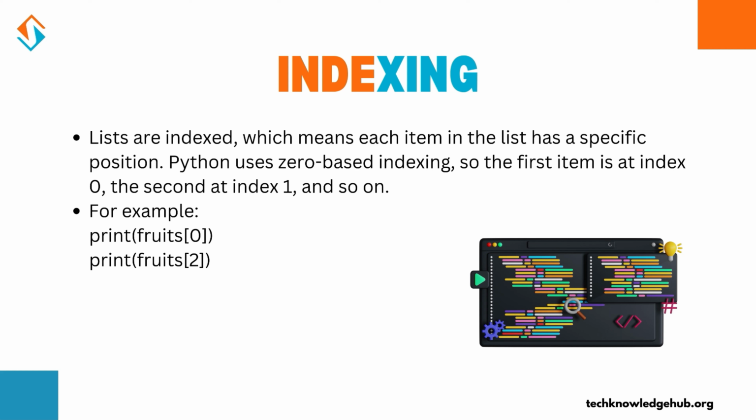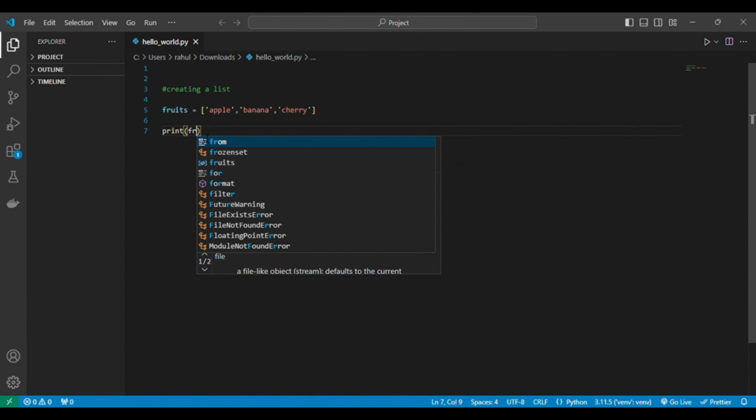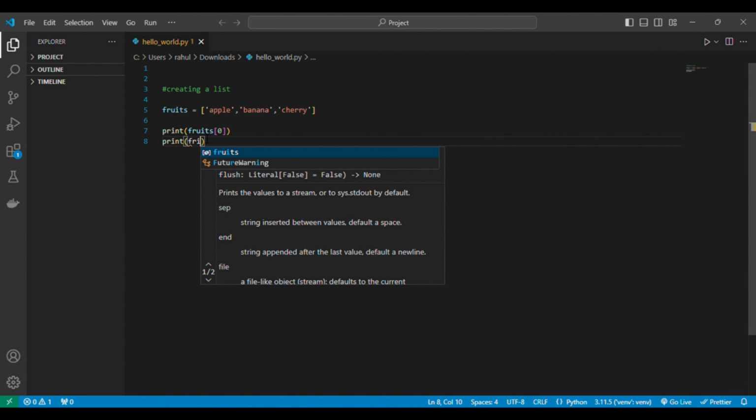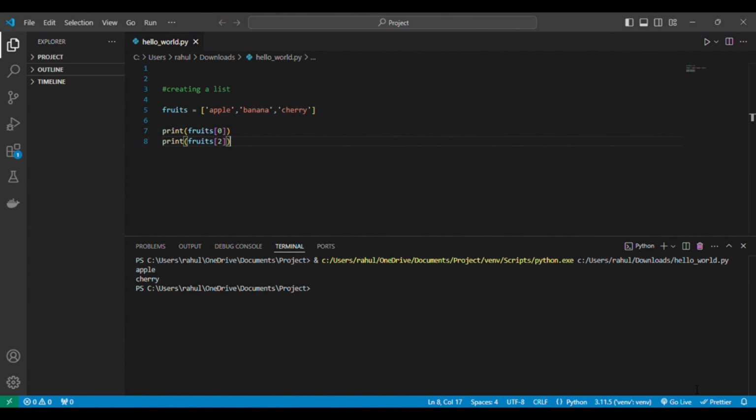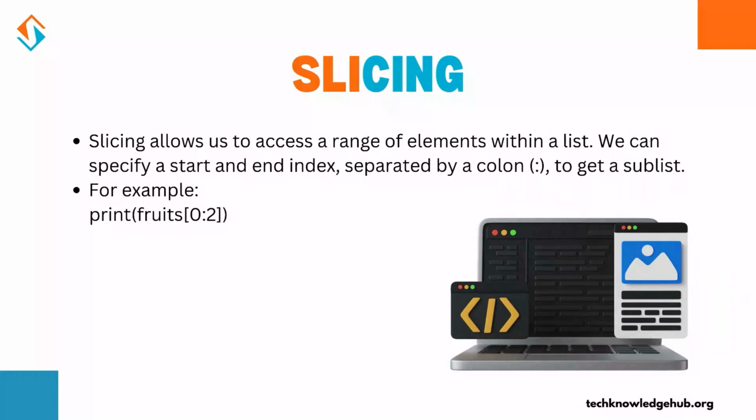Indexing. Lists are indexed, which means each item in the list has a specific position. Python uses zero-based indexing. So the first item is at index 0, the second index 1, and so on. print(fruits[0]) and print(fruits[2]). Remember, if you try to access an index that doesn't exist, Python will throw an index error, so be careful when working with list indices.